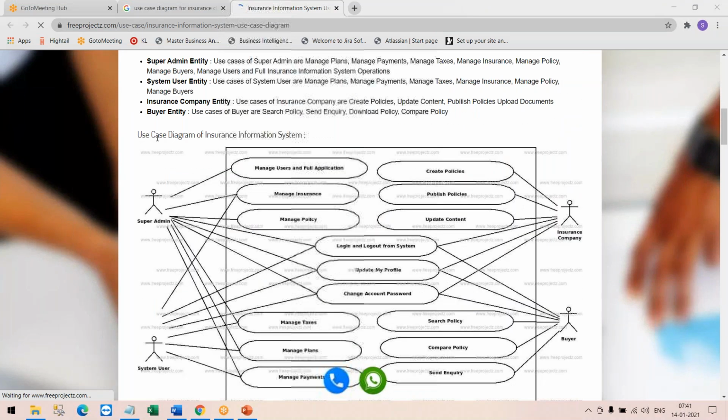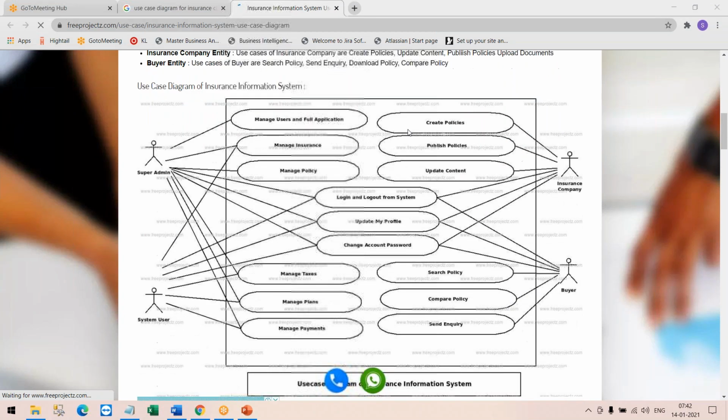All right. So this is a use case diagram for an insurance information system. How many actors do we see here? A total of four actors: a buyer, who is the patient or an individual, an insurance company, a system user, and a super admin who administers. There are various use cases performed by a buyer: search policy, compare policies and inquiry. The insurance company can do a lot of things. All these use cases are bubbles, or rounded rectangles, right?